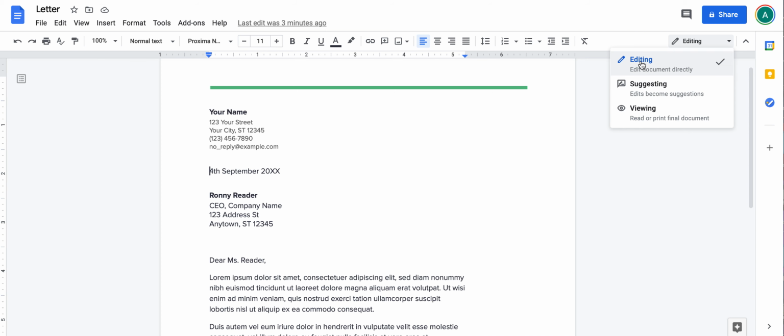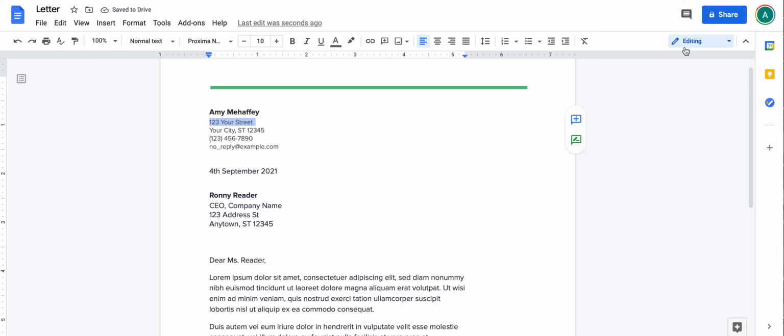So you can go from editing mode, which is basically, hey, I'm going to sit in here. It's my document. I'm going to write out whatever I want to write. I'm going to make changes. I'm going to say words. It doesn't do anything except for make the changes because you're in editing mode.